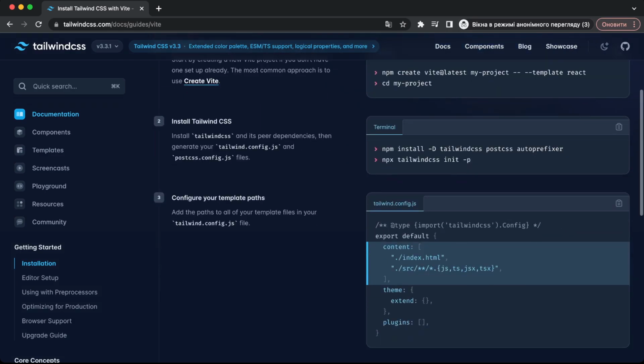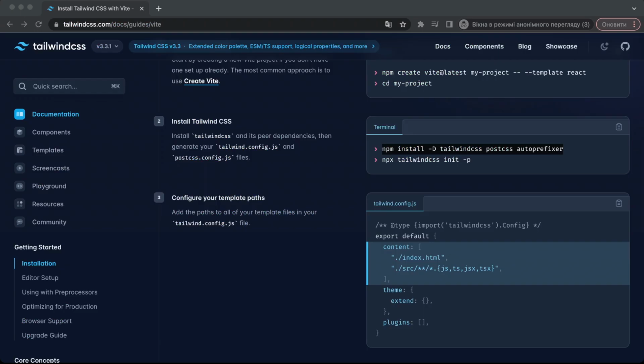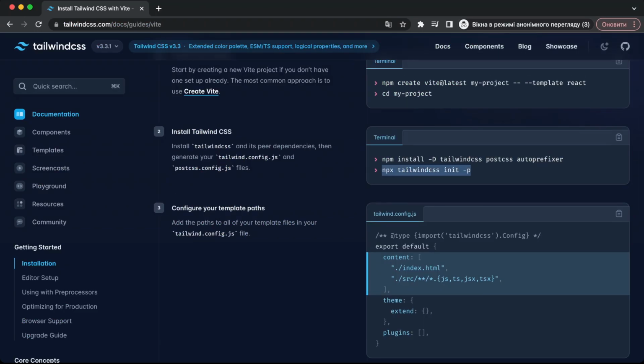As you can see, first we will need to install the dependencies that we need to use the CSS framework. So let's open our Visual Studio Code again, and in the terminal let's type these commands that you can copy from the official website. That will install Tailwind CSS, PostCSS, and autoprefixer, and after these dependencies are installed we will need to generate a Tailwind CSS configuration.